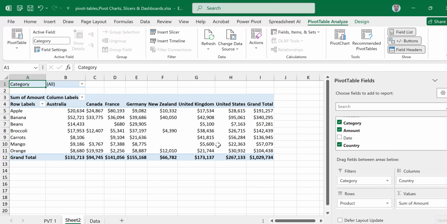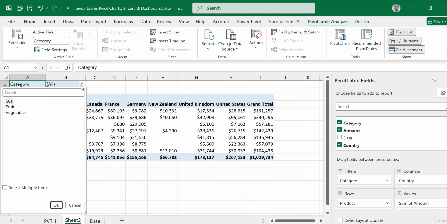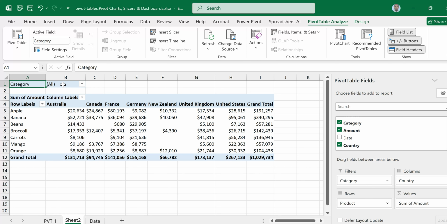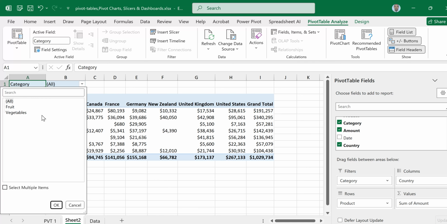When then do you use filters? Because we took category to filters, this is how it will help you. Under category at the top left in cell A1, you simply click on the arrow. Currently it's showing all, but you can click on select multiple items. I want only to show fruits, so you uncheck vegetable and click on OK.